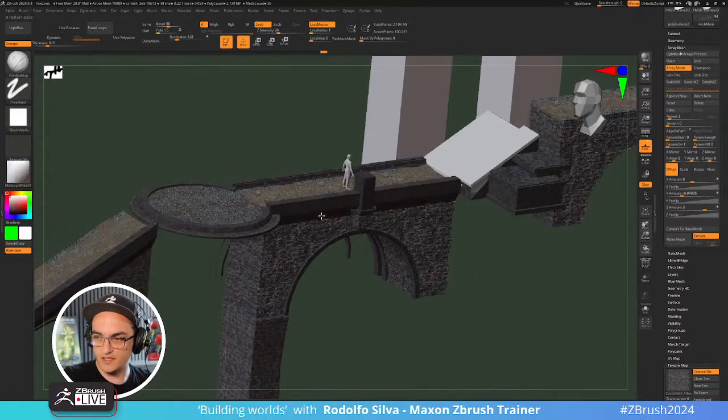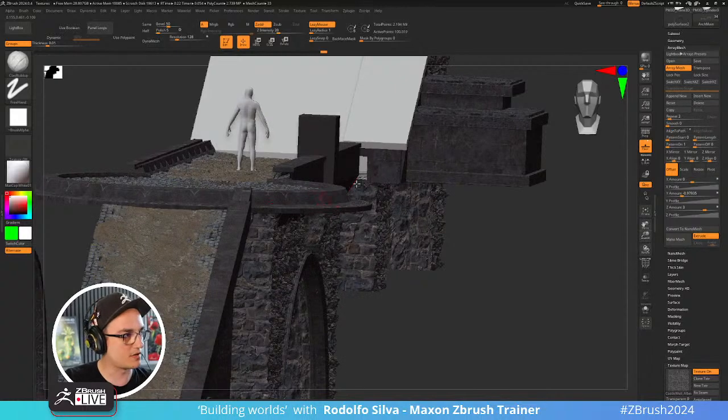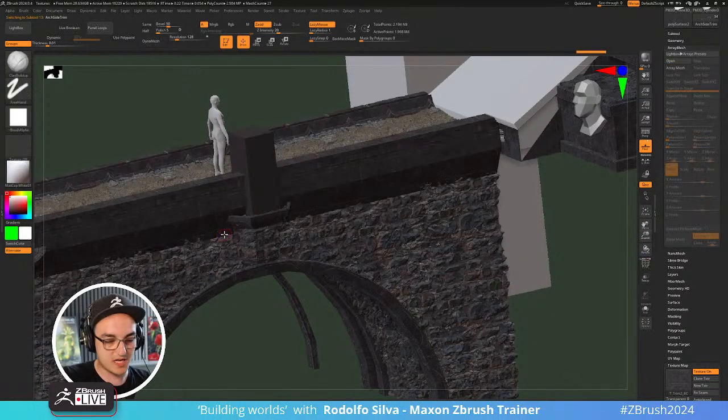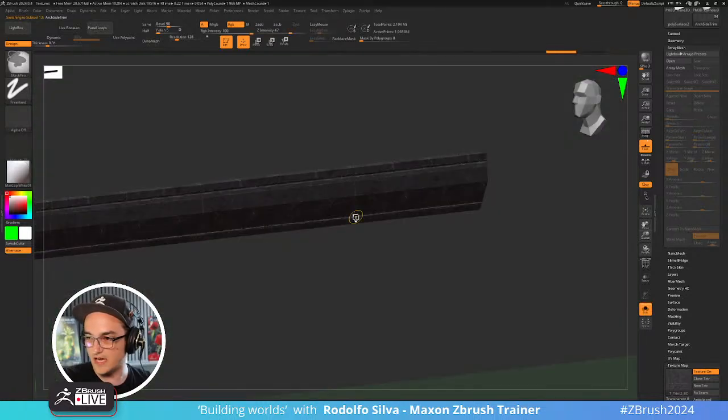Basically, you start off with your trim sheets and tileable textures, and then you apply the UVs on top of a very, very basic low polygon mesh. This is super high poly because I already had a few things here, but I'm going to show you guys what I mean.